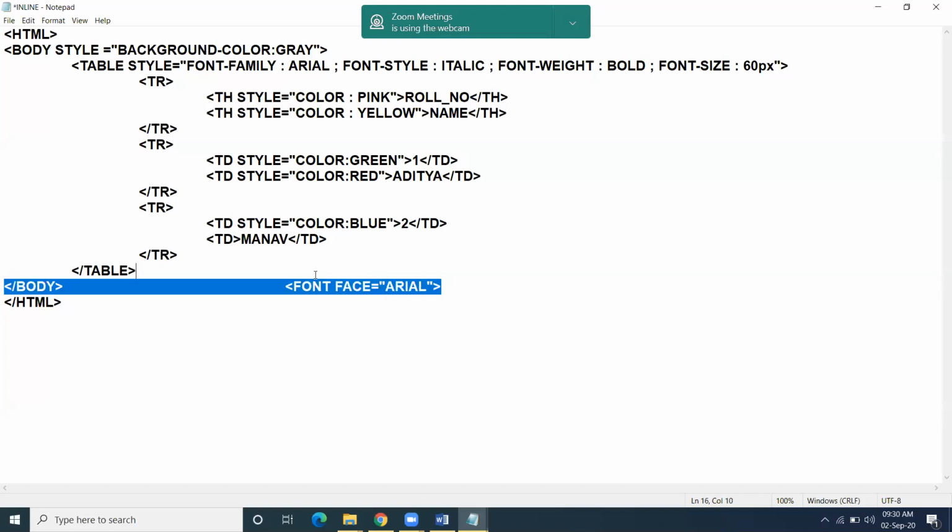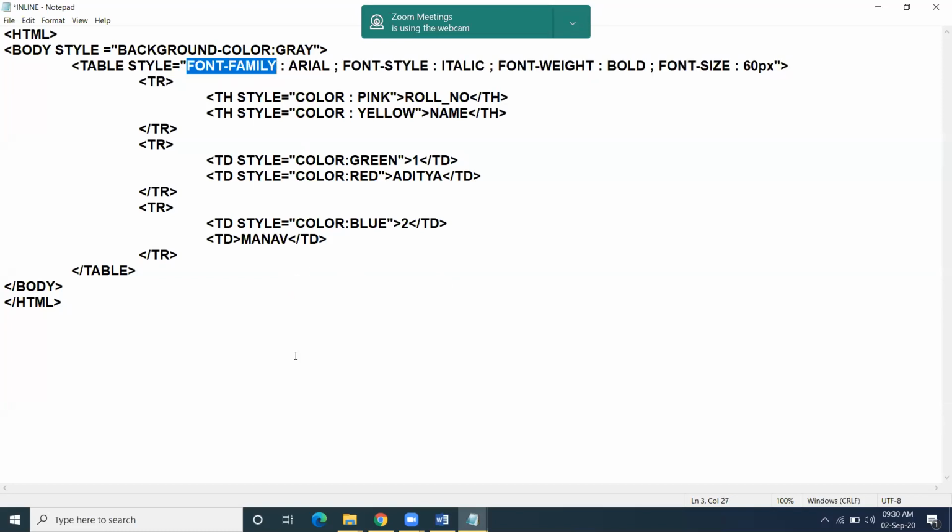You will not give the face attribute. The property is font hyphen family, and here you give the style, the font that you want, Times New Roman, Arial, Verdana, any font which you like. You can specify the value here. No need to give the double quotes. Am I clear?